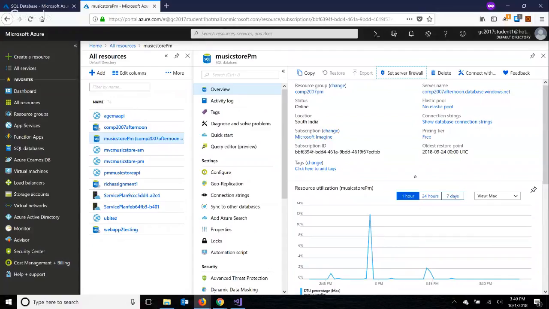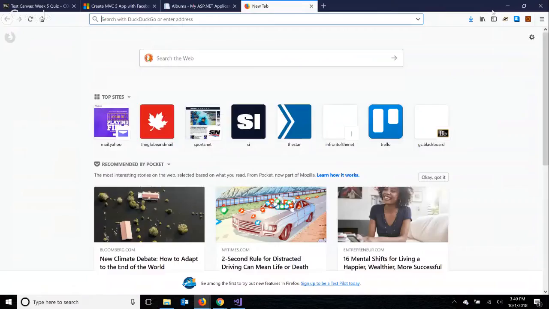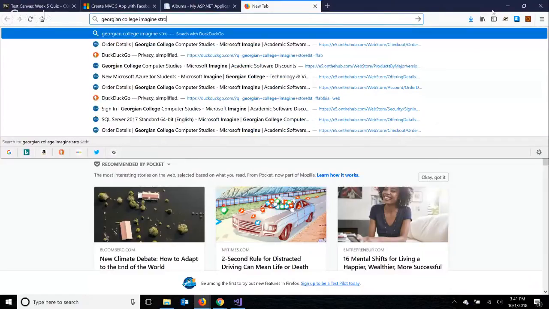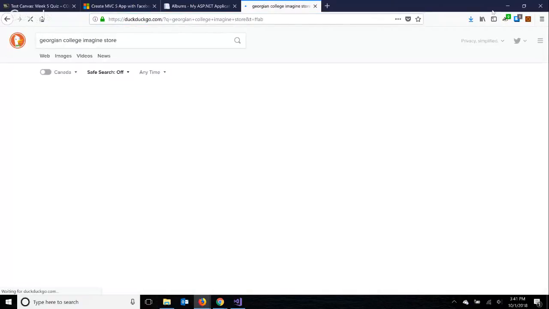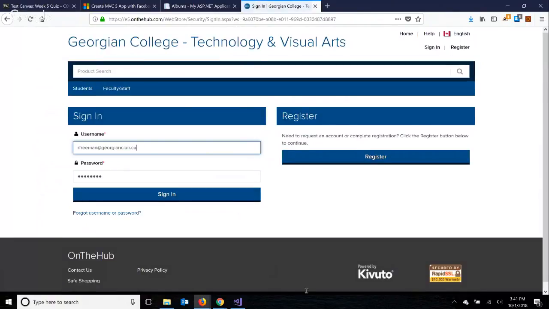Okay, if you have no subscription, then you guys should be able to get one. So it's actually through the instructions. The way to get the subscription is through the Imagine store. So if you just do a search for the Georgian College Imagine store, it'll bring up the link. It's on the hub, so that's probably the first link that comes up. Okay, so go here, sign in with this version of your email address, your student number at student.